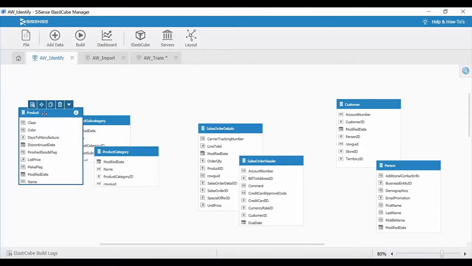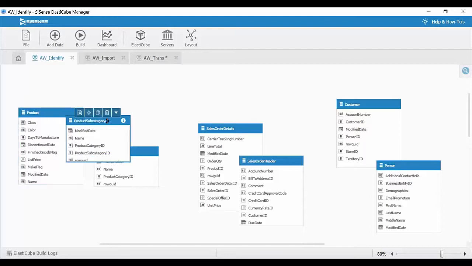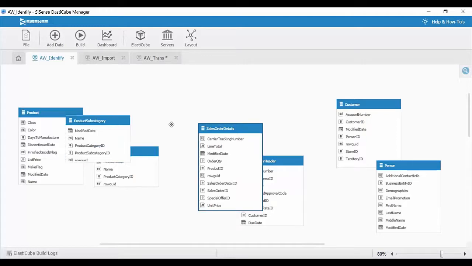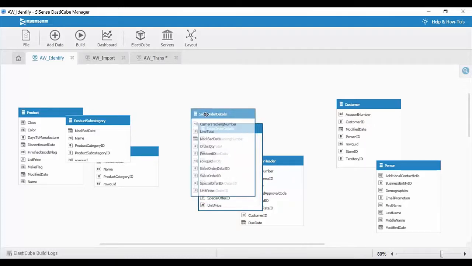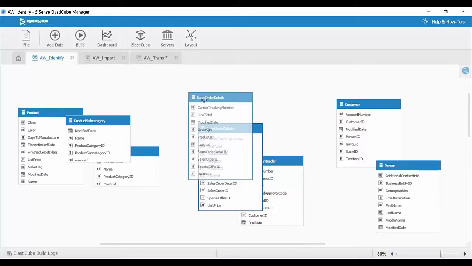So, product is a fact or dimension? Right. What about product subcategory? Right. What about sales order details? Right. So how do I know it? How do I know that sales order details and sales order header are facts and product is dimension?